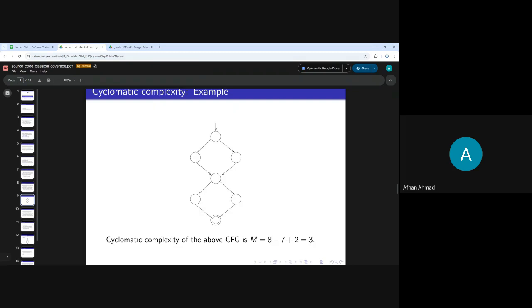So you have one decision point, that is node number 1 itself, the top one, and the middle one, the center one, essentially. That's also a decision point, right? Because two outgoing edges. So 1, 2, so 2 decision points plus 1, so 3. See, with both formulas you're getting the same answer.